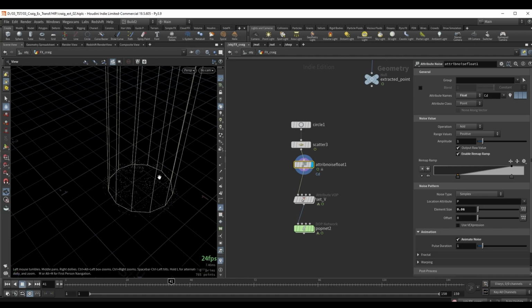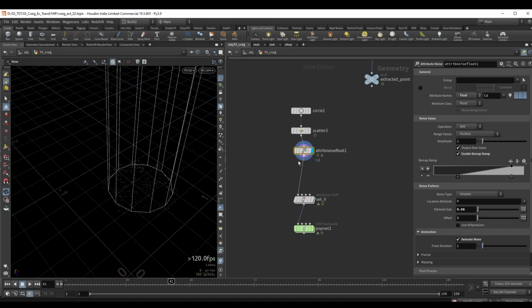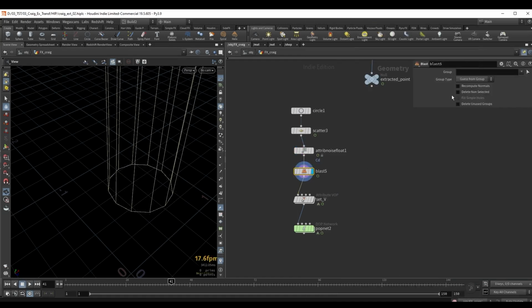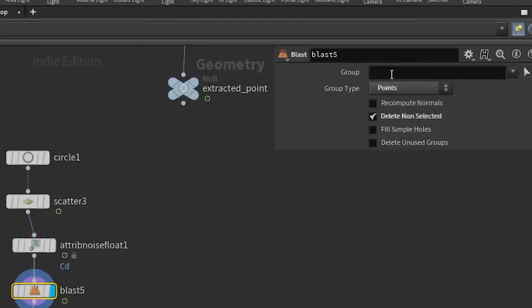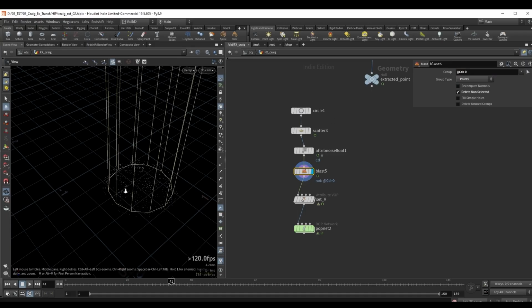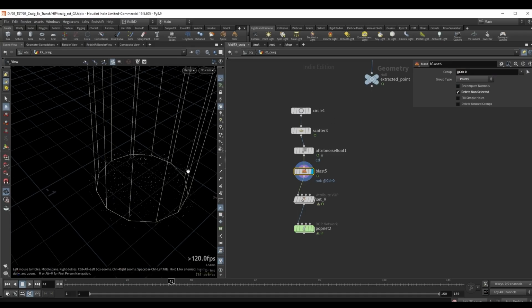And what we can do is get rid of the points that are completely black. So from here I will do a blast, and group type will be points. Let's delete non-selected, and for the group we will use the expression @CD greater than 0. So now this will get rid of all of the completely black points.